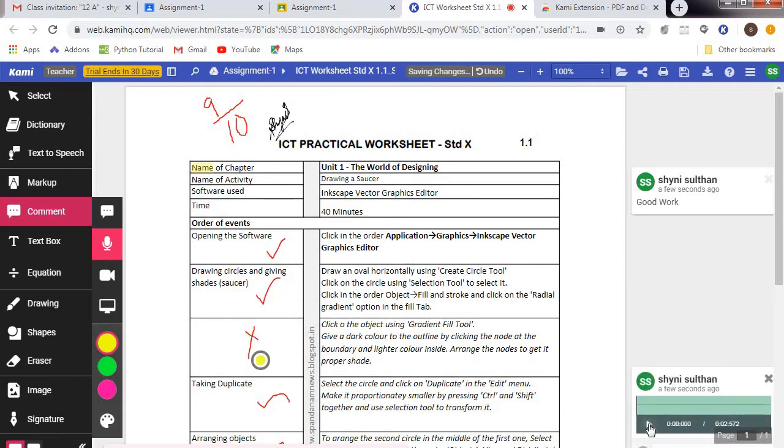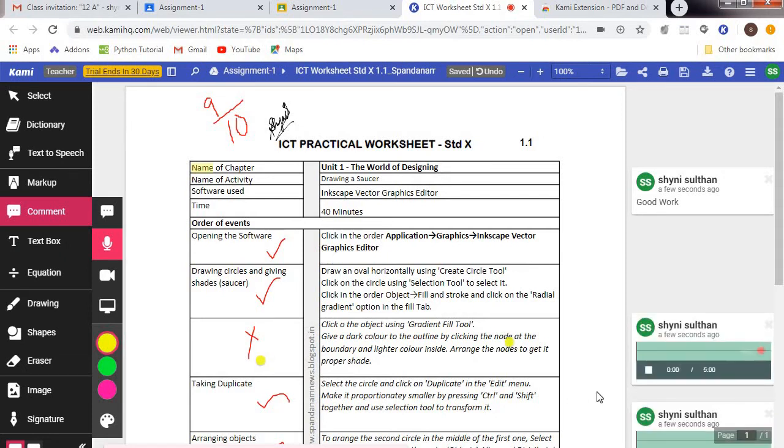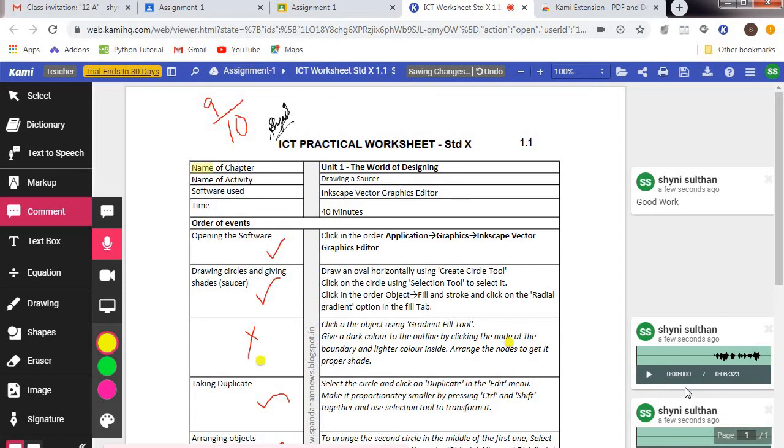It was a nice work. Keep it up, my dear. So like that I can give the comment also. Then I can give the audio comment, video comment also.